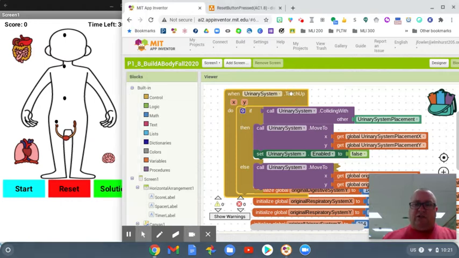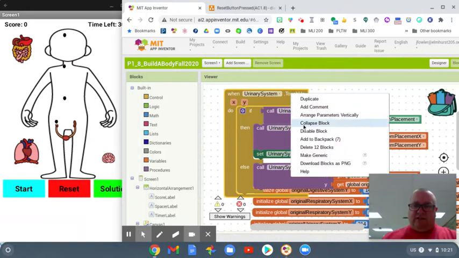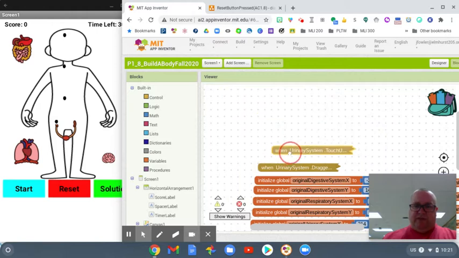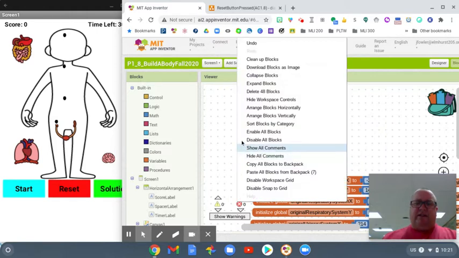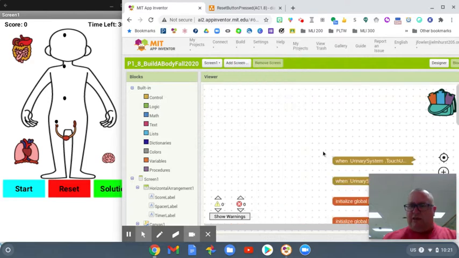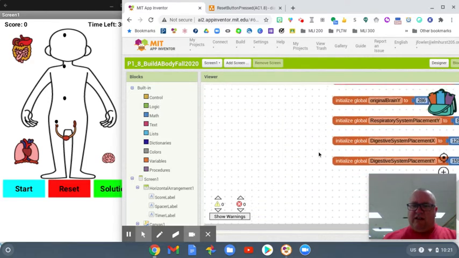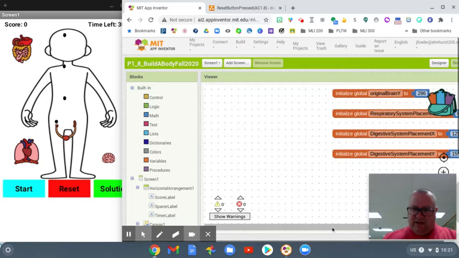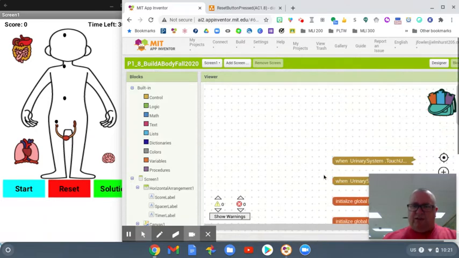I'm going to just collapse this so it's a little easier to work. Again, if your work area is starting to get so compact, I think there's a clean up here. Let's see here. Arrange blocks. You can do them horizontally, vertically. You can also clean up boxes or blocks. And so now they're kind of like this. All right. Let's see if I go all the way up to the top. It might be easier, but we're going to work with the reset button.